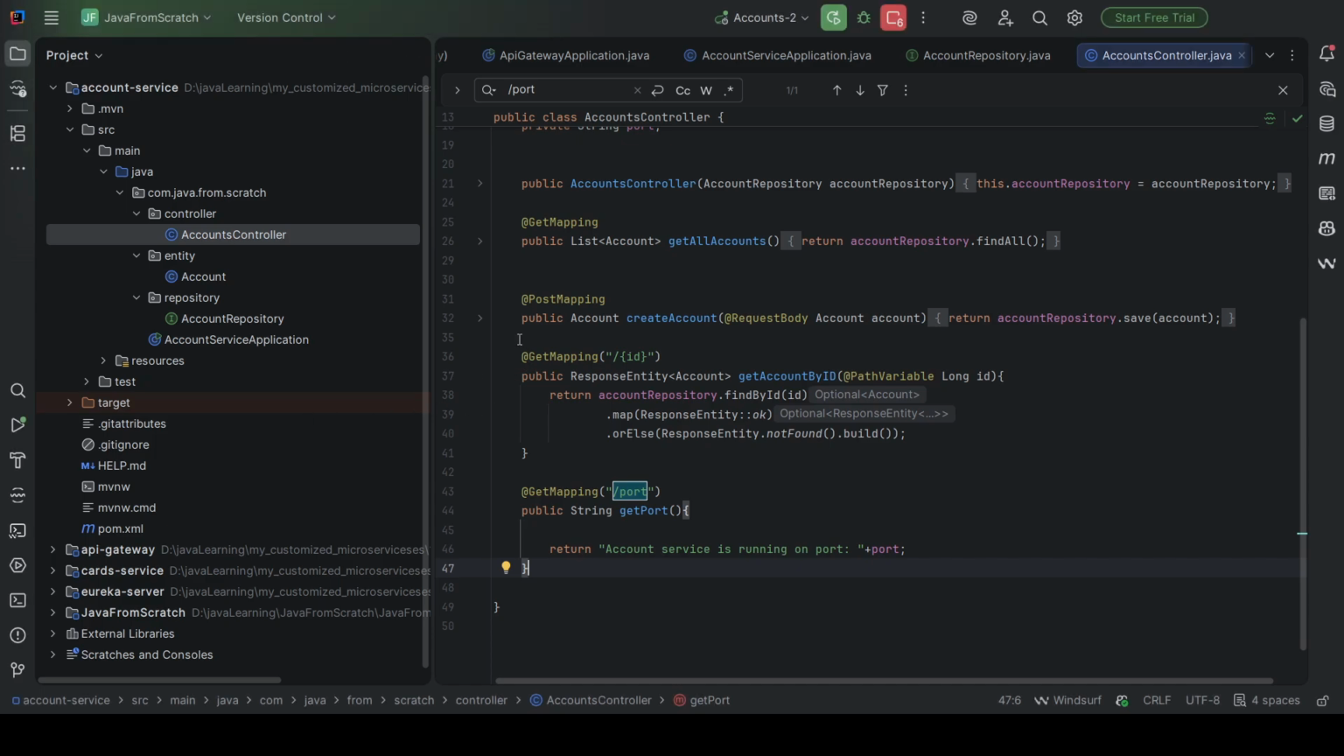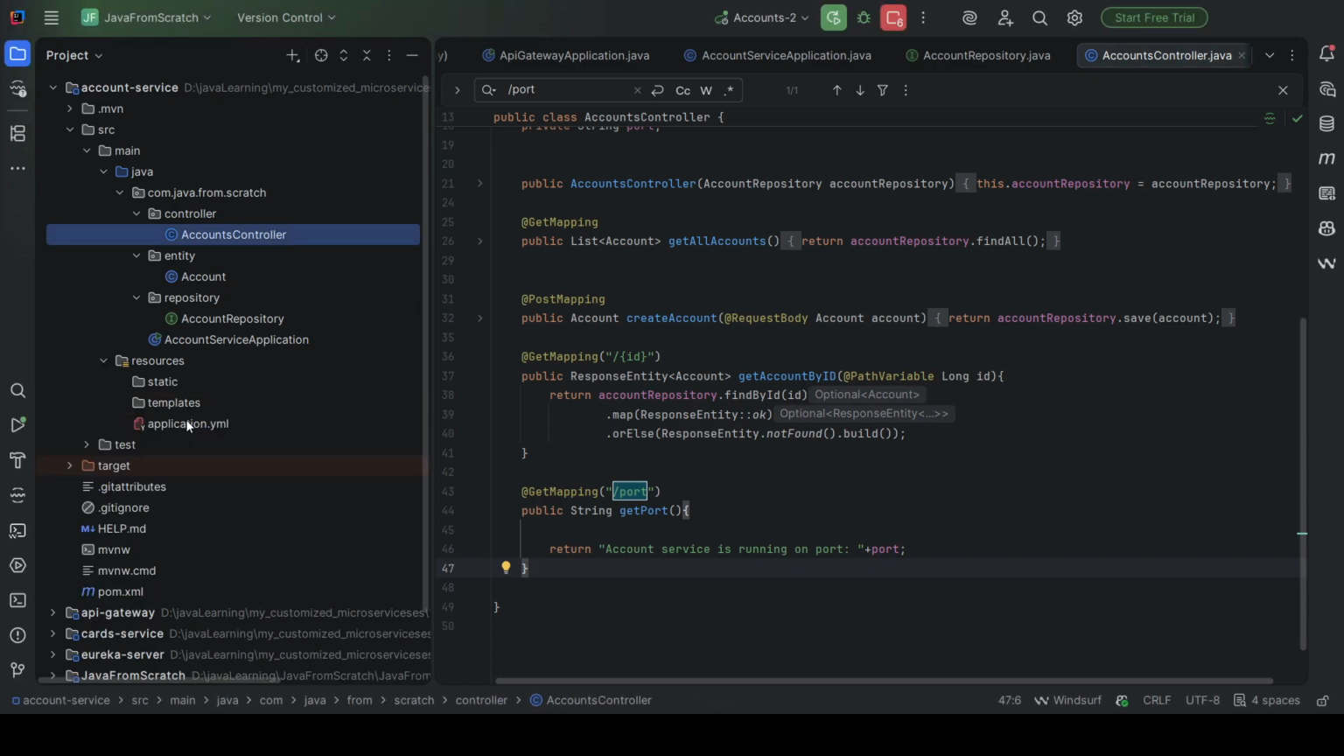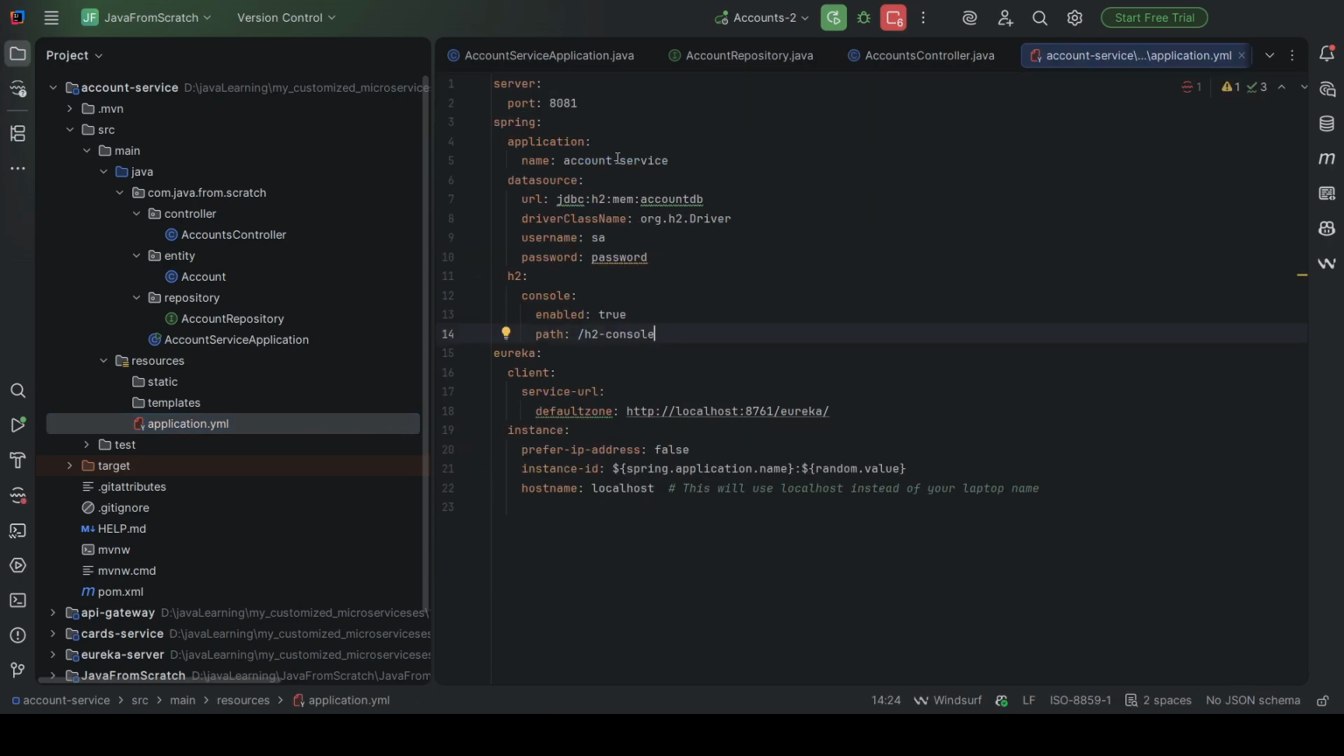Now the main part is application.yml. If you go to the application.yml of account service, here we have added server.port, then spring.application.name, where we have given its name as account service, and the data source. We are using an in-memory data source, right? In the data source we have given url, driver class name, username and password.